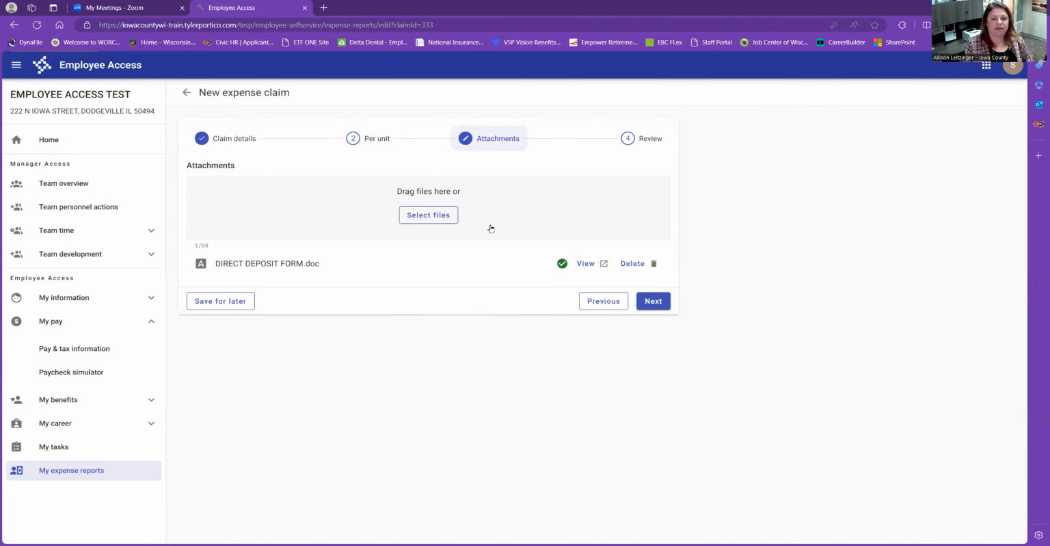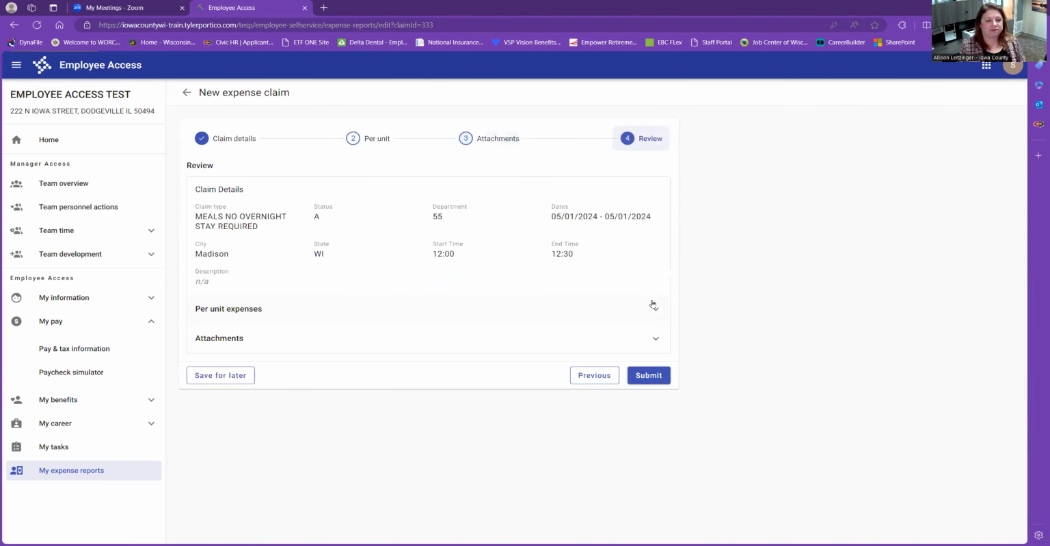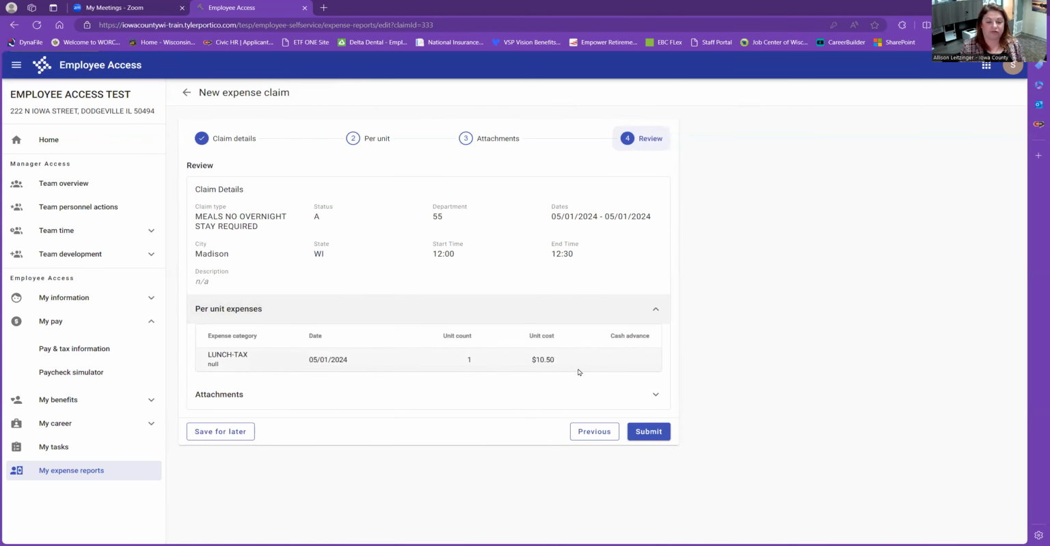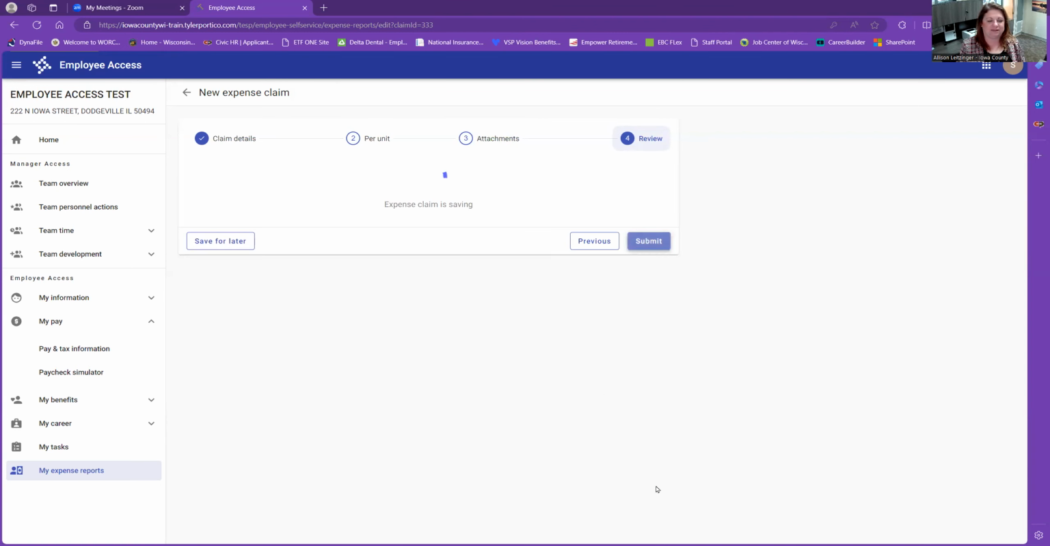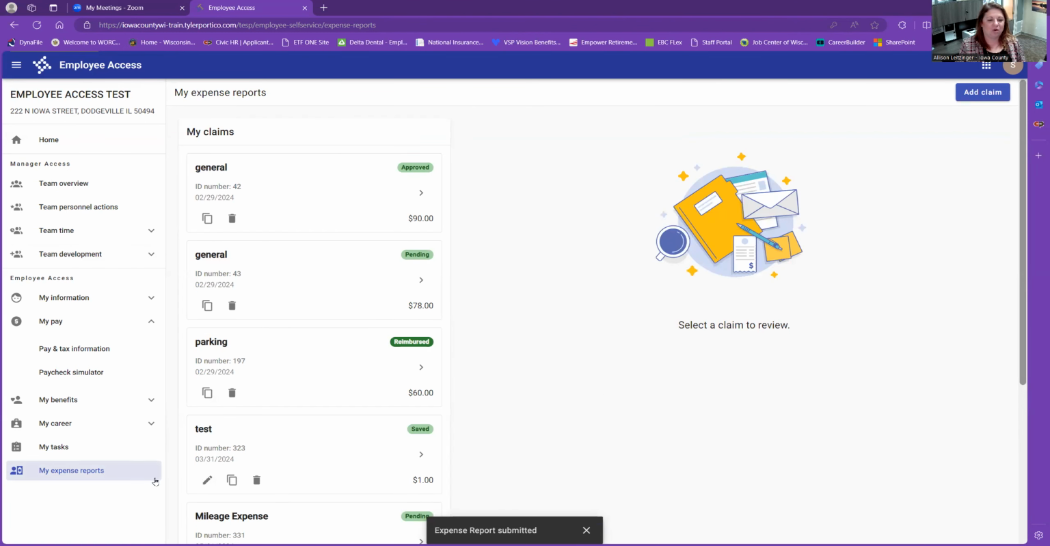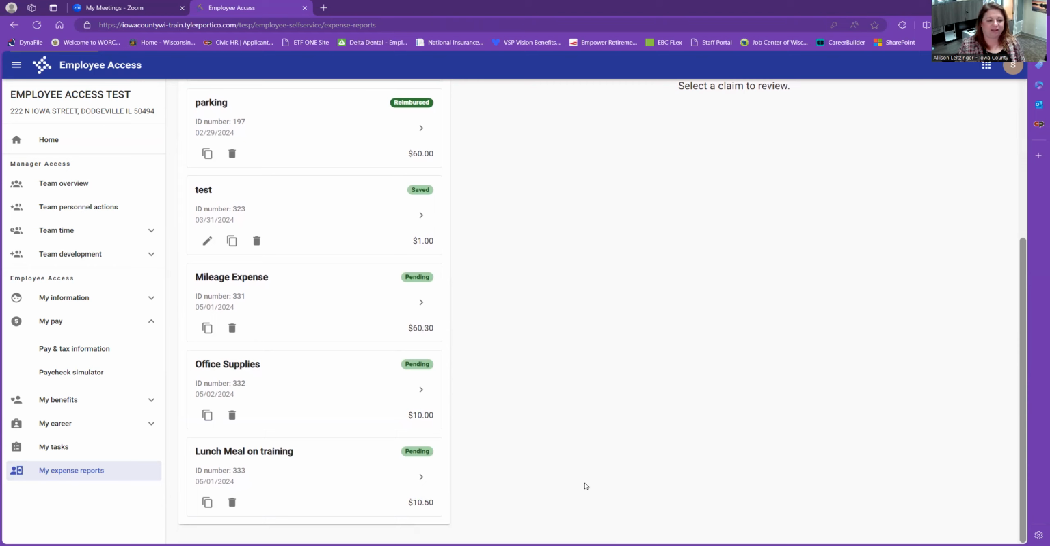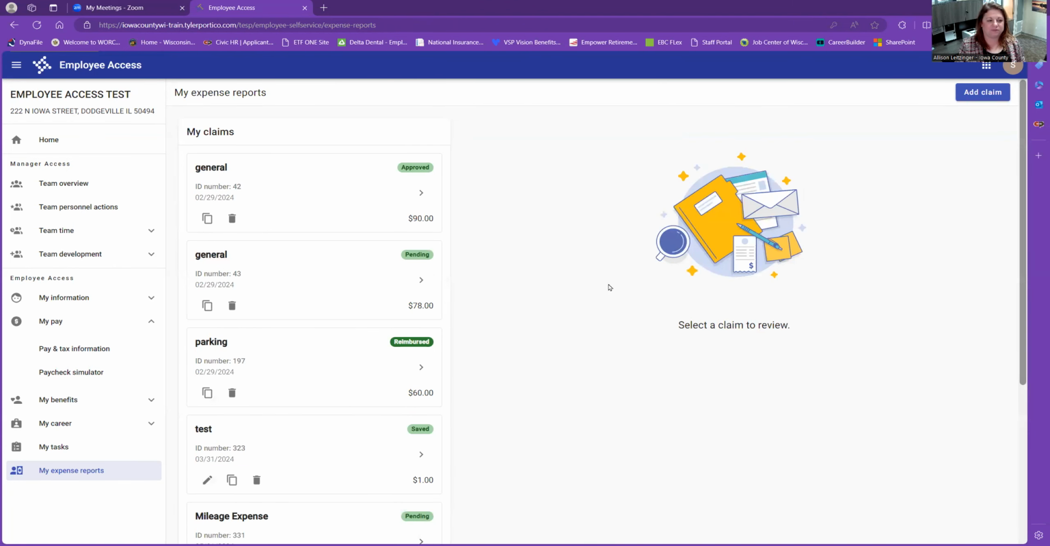It took my receipt. I'm gonna go to the next page, summarizing everything is correct. It truly was $10.50. My attachment of my receipt shows that $10.50. And I'm gonna go ahead and submit this. And that completes my expense reports.